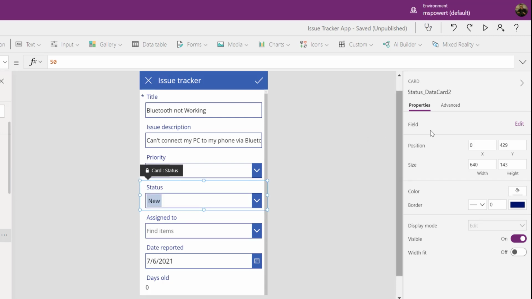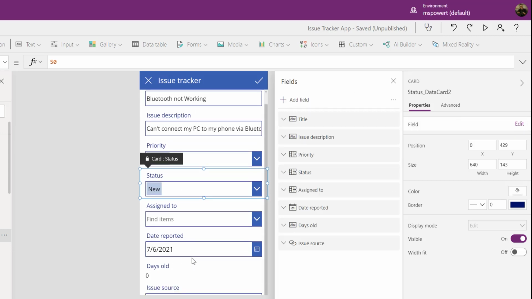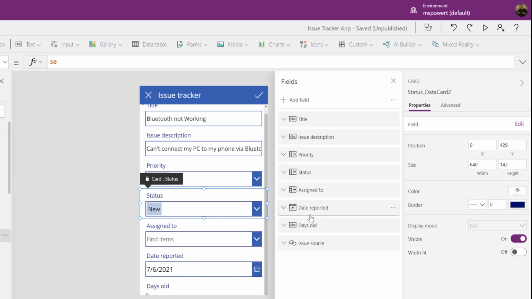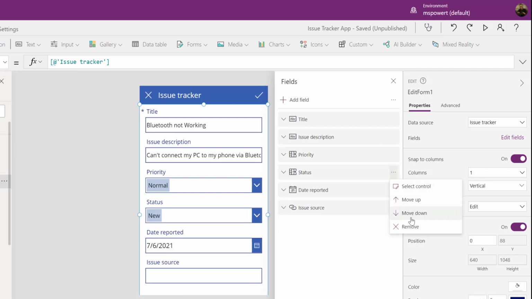So click on this button here, edit, and it will show you all the fields down this particular gallery, which you can remove. Of course, I want to remove days old. I don't need to put the days old immediately. Date reported, yeah, I'm going to leave that. Assigned to, you shouldn't assign to anybody at the moment. Status, you shouldn't set status yourself.